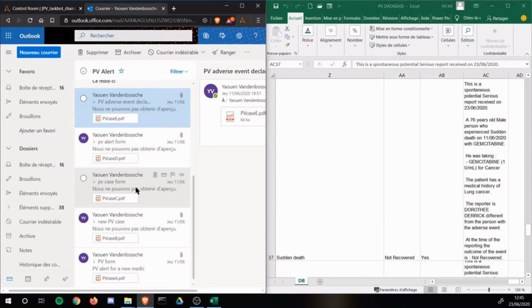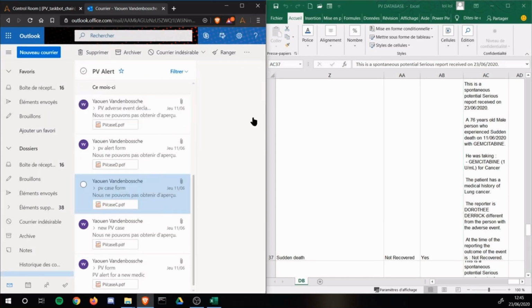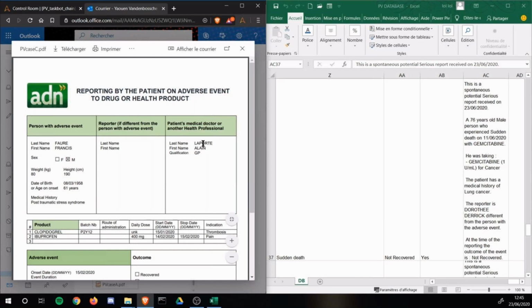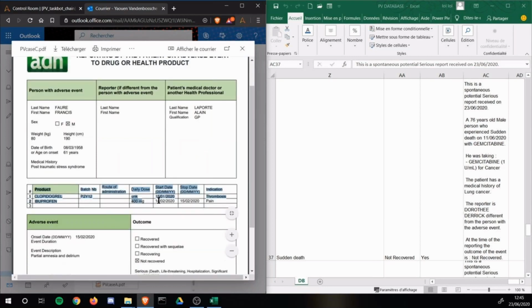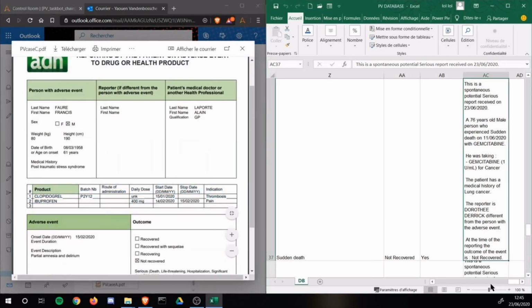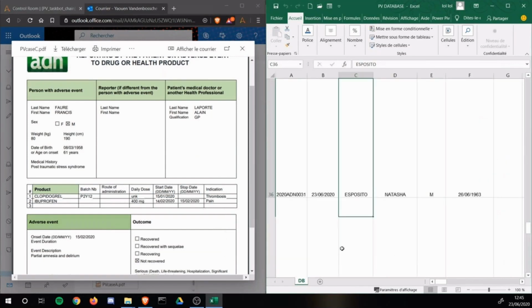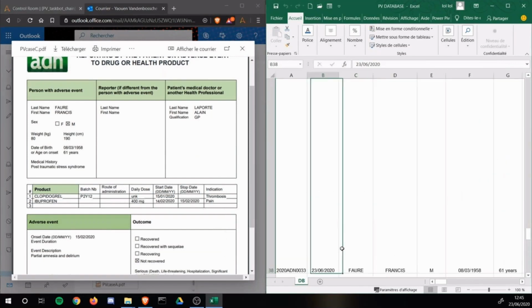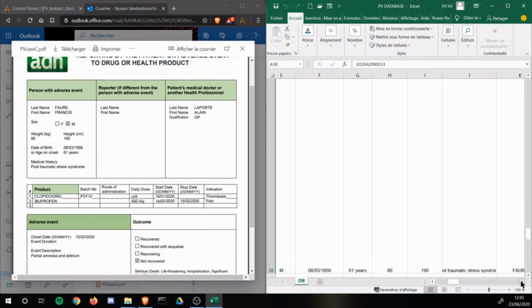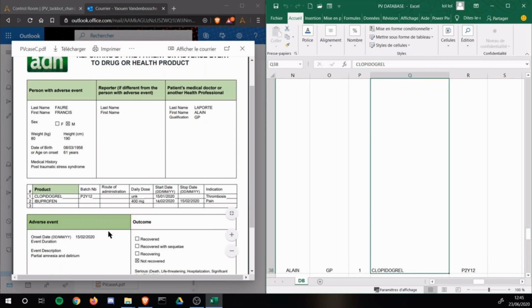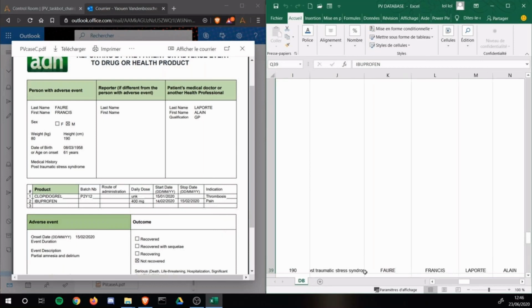And now we are going to take a special case, Francis. Francis is a special case since there are two different products in the table, clopidogrel and ibuprofen. So we are searching for him in the database. Okay, there is a row. Because there are two products in this form, there will be two rows for the special case in the database. So here we have the clopidogrel and ibuprofen rows completed.